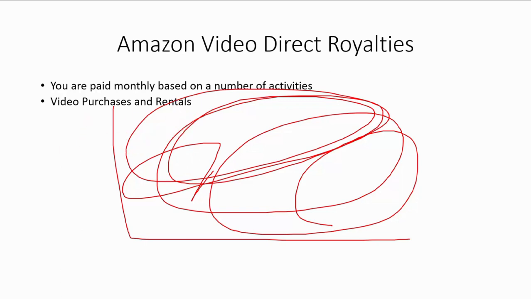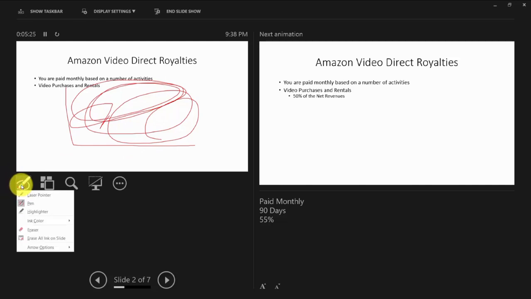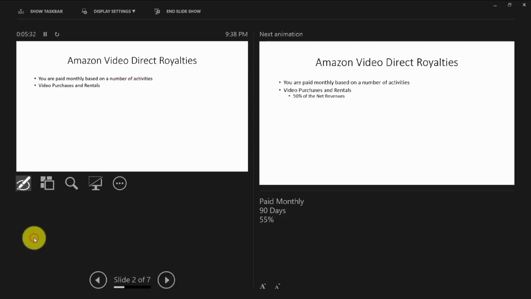Now, in order to switch back, I'm going to switch back to the presenter view so you can see how we're going to do this. All you'll need to do is go back to your pen, and then make sure that you erase the ink on all the slides, and then your slide goes back to normal. So now I'm going to switch back to our PowerPoint view.